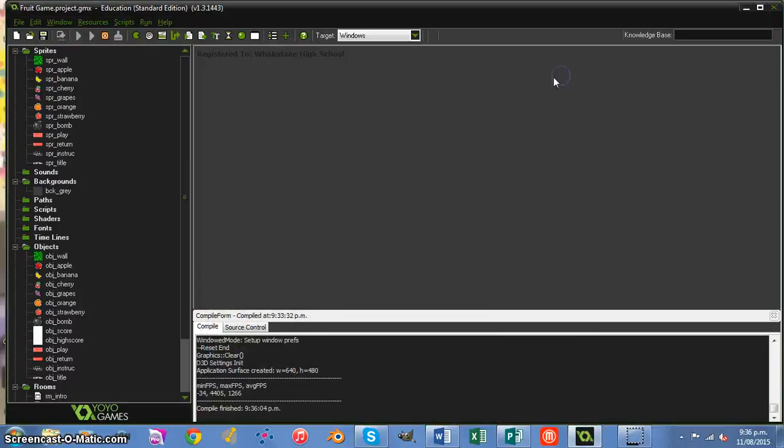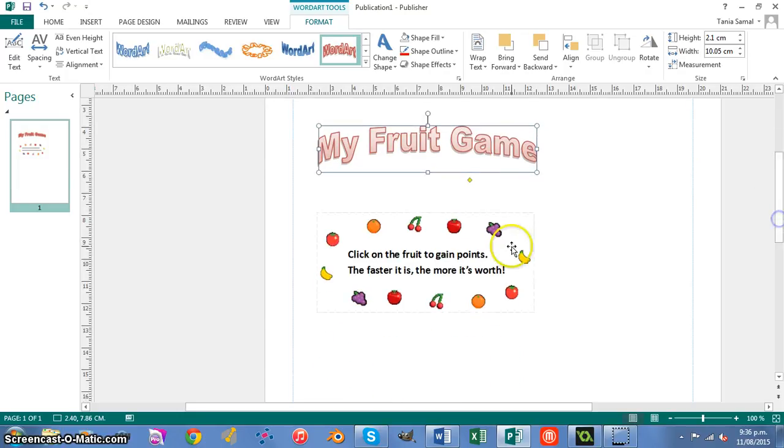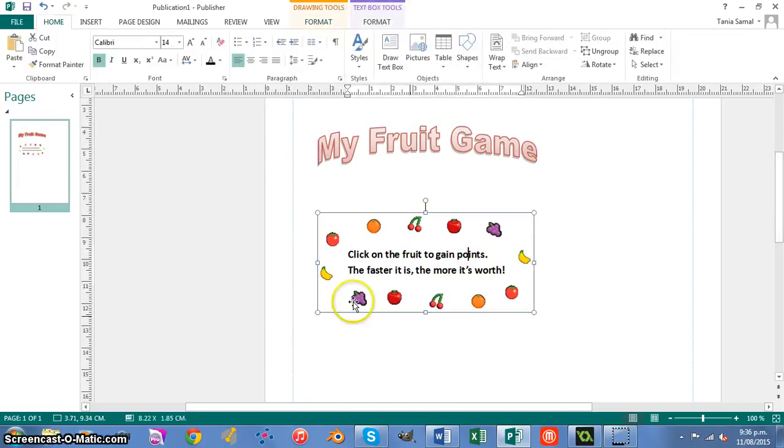So just going over everything that I've done to get to that point. As you know, you've got your wall, your fruit, and your bomb sprite. I've just added a play sprite, a return, an instruction, and a title. I've just used Publisher for the heading. I've created a word art. For the instructions I just used a text box, and all of the sprites I've just decorated.